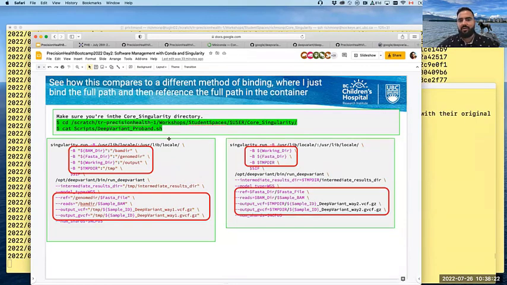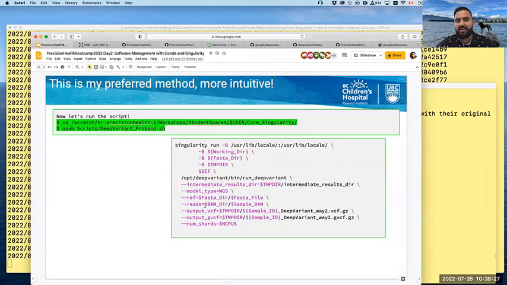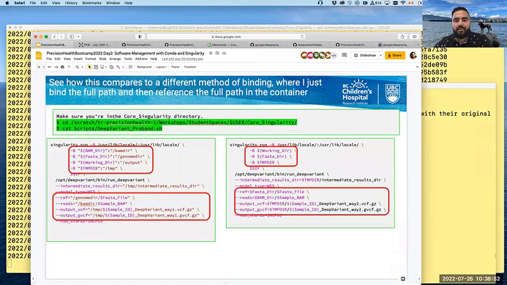So again, comparing the 2 different ways of binding, I would always go with this manner of binding, where we just bind the directory full stop, and now it has access to those spaces. You can also see that I'm binding the temporary directory, which we learned about yesterday. This is an onboard disk that's on the compute node itself. Any questions about this Singularity command?